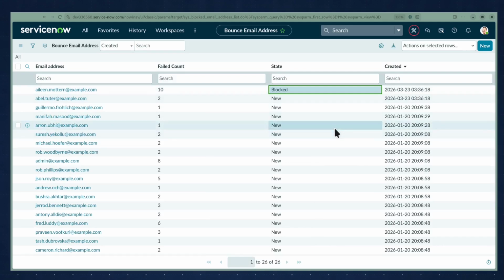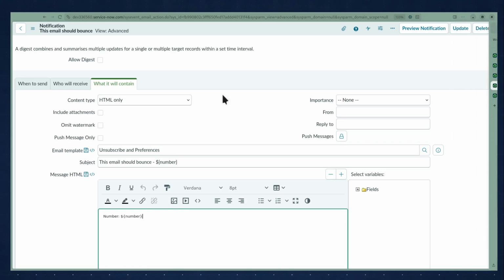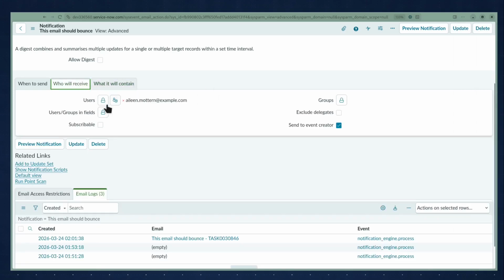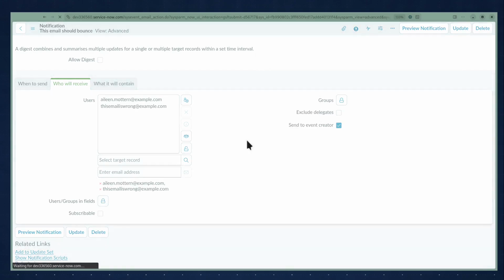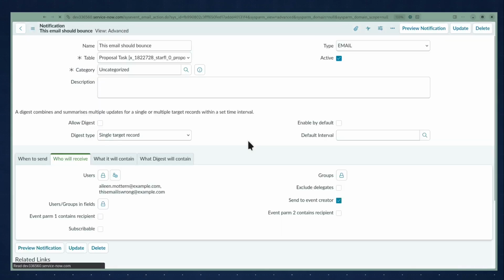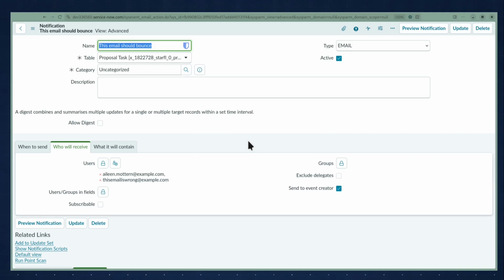Now, one funny thing that happens is that it fails silently. What I mean by that is, if I were to modify this notification and add another user here, for example, this email is wrong@example.com. For people who are not aware of it, example.com is a domain owned by Mozilla Corporation, the makers of the Firefox browser, and they have openly asked people to use this for testing, which means you can use the example.com domain for your email testing. All right, so now this email should go out to Eileen Morton, and this email is wrong at example.com.